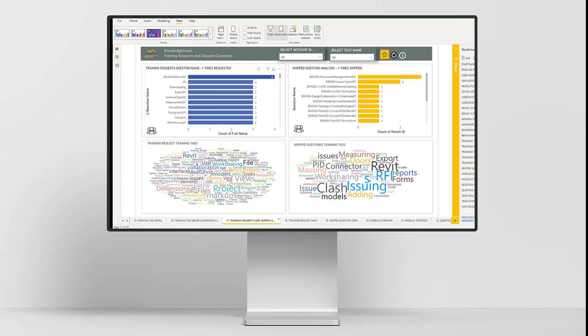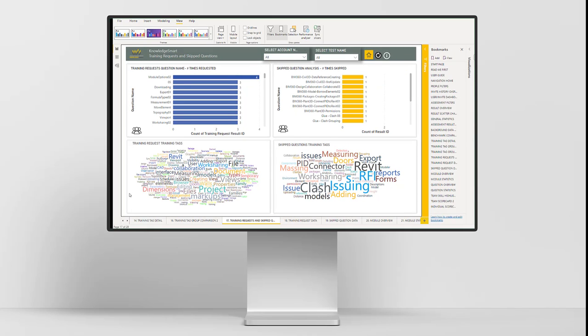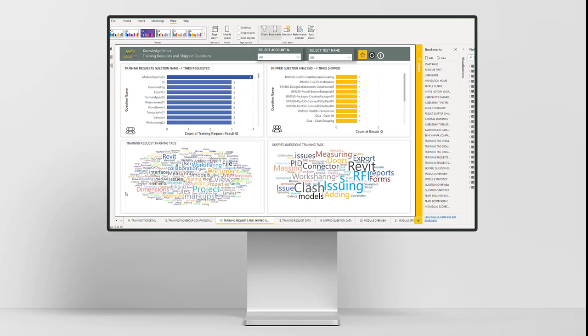We are looking here at the question name in the y-axis and the count of full name in the x-axis. At the bottom here, we are looking at a word cloud with the relevant training tags.